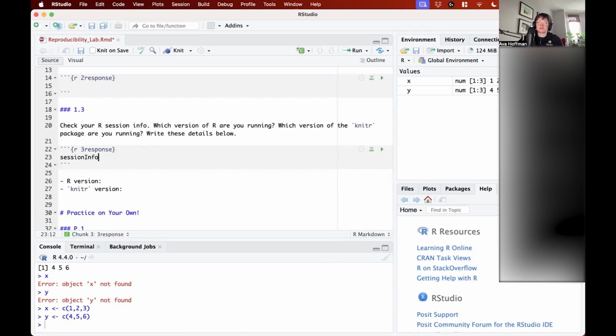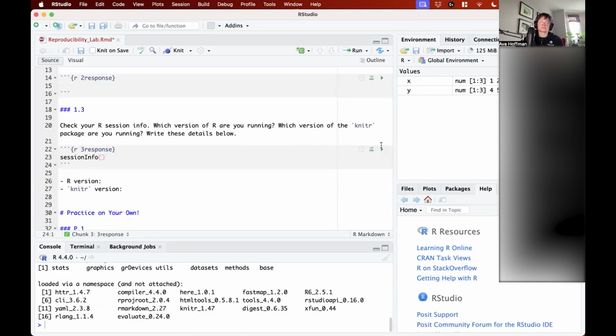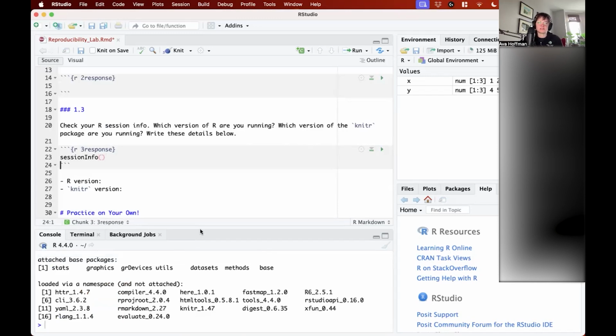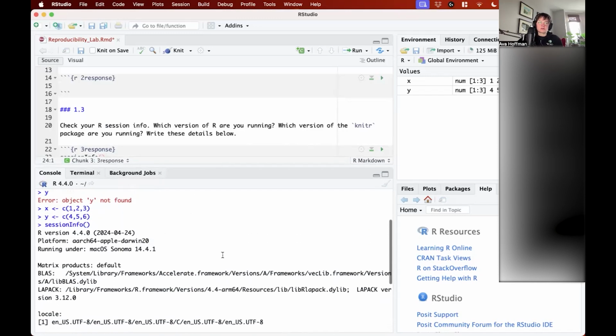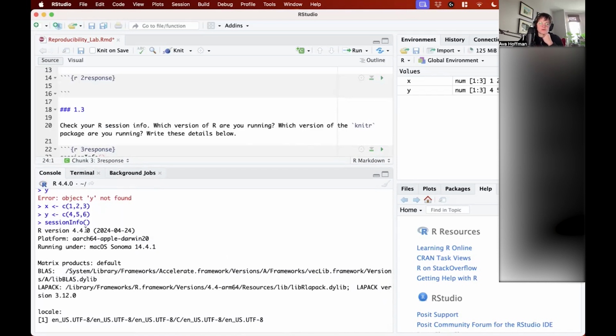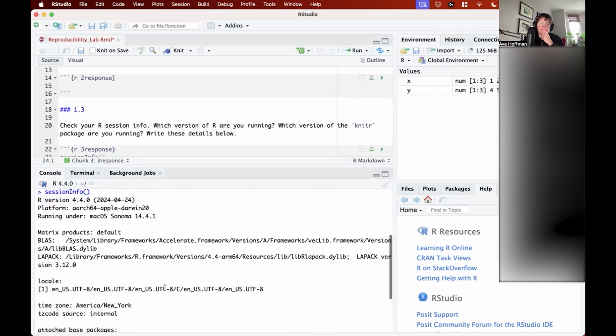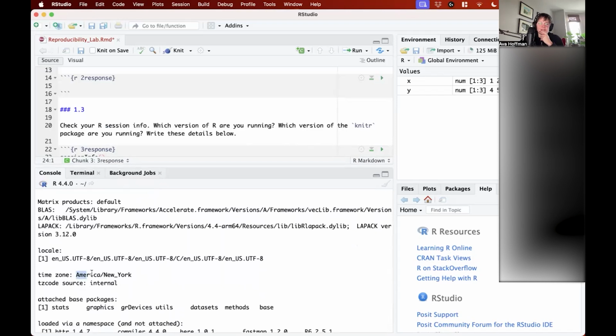It's kind of fun camel caps here. And we'll definitely need to put on the parentheses there because we're asking it to do something. We're asking it to report back that session info. Hit the play button or do your shortcut and get some of this info. So I am running R version 4.4.0 and I'm on a Mac. You can see the time zone. Sometimes that's important.